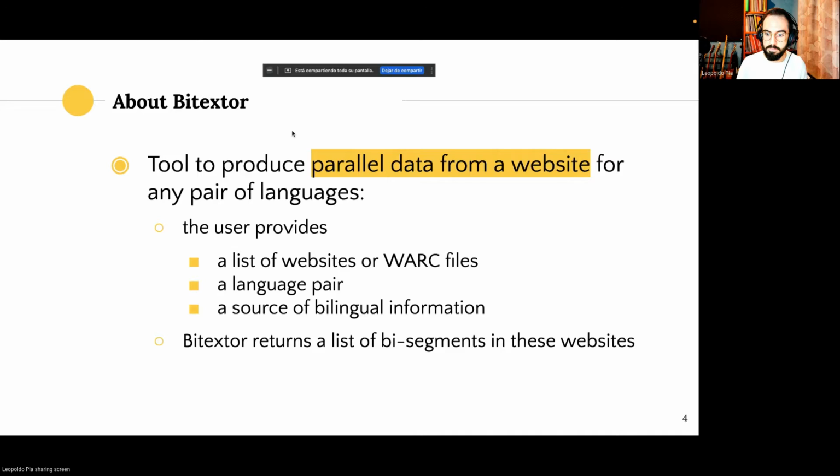Also, you need to provide a language pair, because that's what you expect from a website. Maybe there are more languages, but you don't want to process them. And so you need to provide some kind of bilingual information to Bitextor, so it knows something about the languages, and it will then know how to pair a document from one language with the other language. Okay. With that configuration, Bitextor will return segment pairs or parallel sentences from those websites.